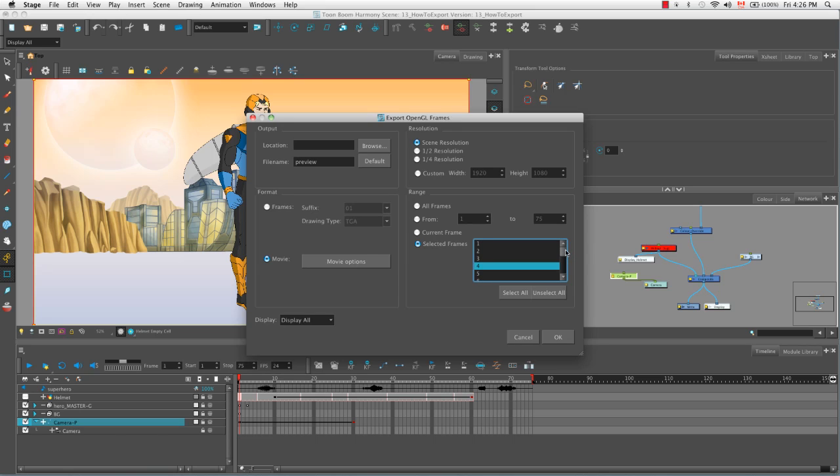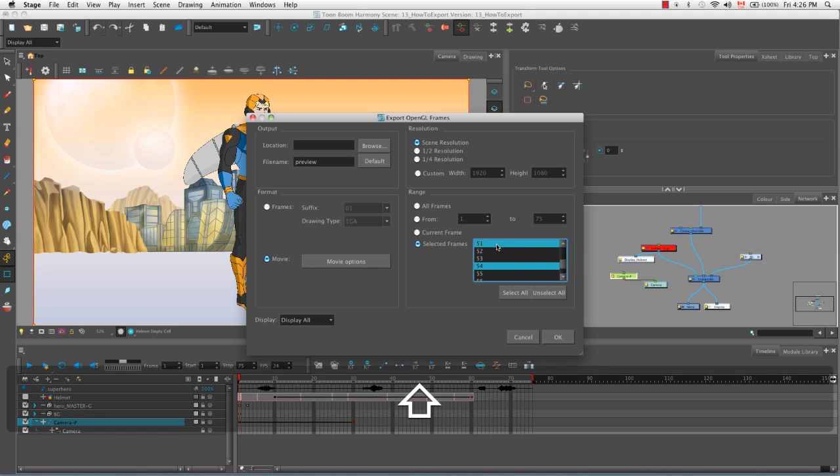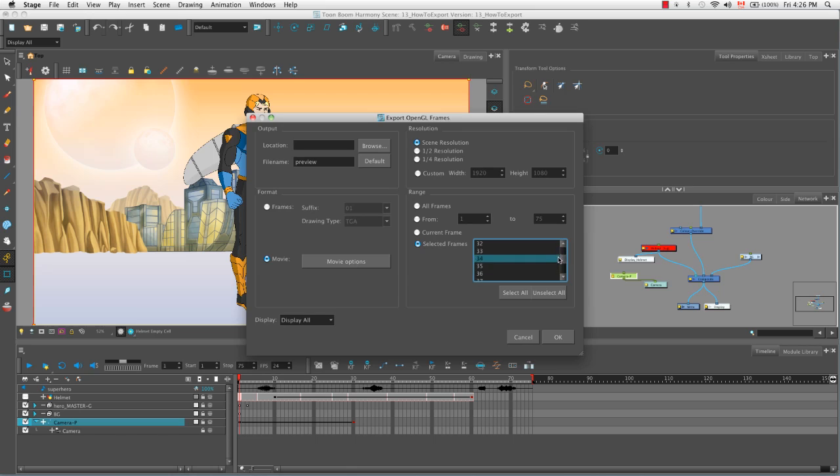So it's not going to export from frame 4 to 73, but it will export frames 4 and 73. And you can add more than just 2. You can also select 54, 51, etc. And those are the frames that the software will export.